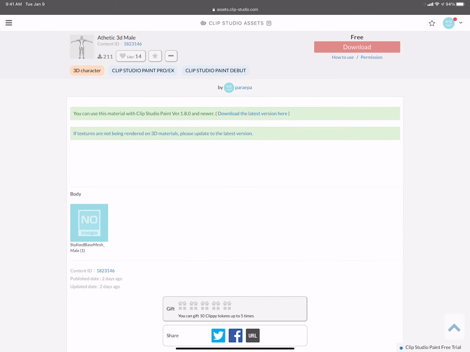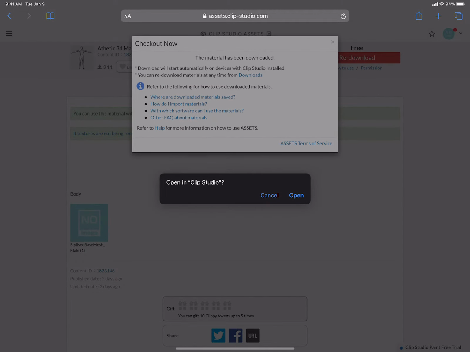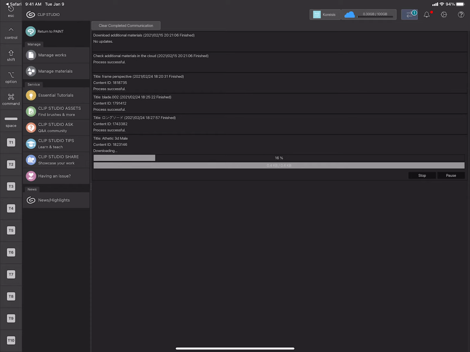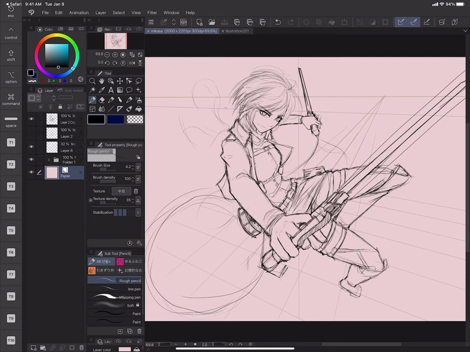You're going to want to hit the download, and on PC it'll just automatically go into your materials folder, but with iPad you have to hit open. It kind of glitches out if it doesn't do that, and then it'll download, which should take a minute. I don't have video editing software, so I have to wait until it's done. I'm sorry about that, but it's basically done now.